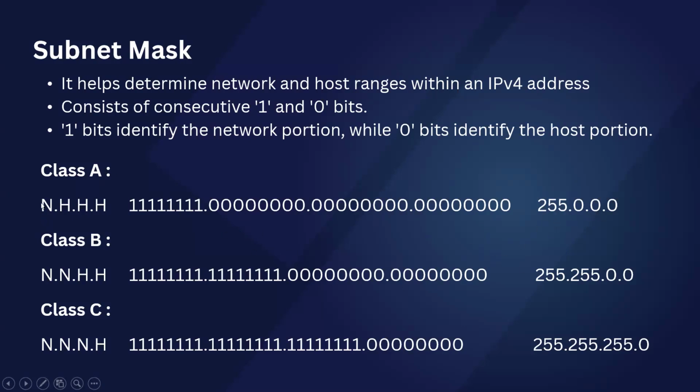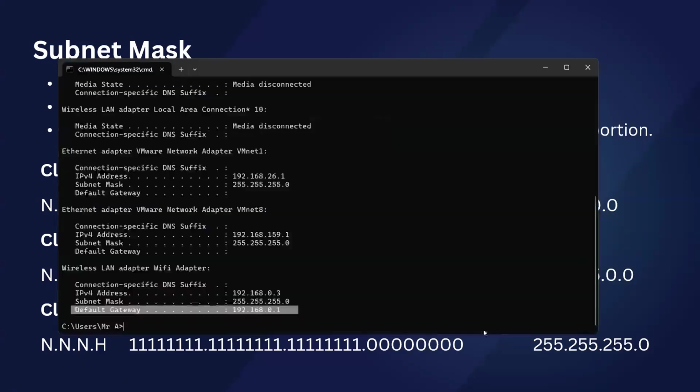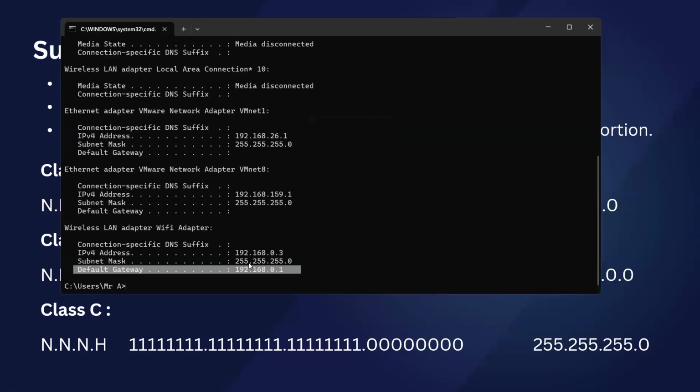So for class A with one network portion and three host portions, subnet mask is 255.0.0.0. For class B, with two network portions and two host portions, subnet mask is 255.255.0.0. And for class C with three network portions and one host portion, subnet mask is 255.255.255.0. And if you notice over here, the IP I'm getting is a class C private IP. And since it's class C, the subnet mask is 255.255.255.0. That's the same subnet mask that I see here for class C.